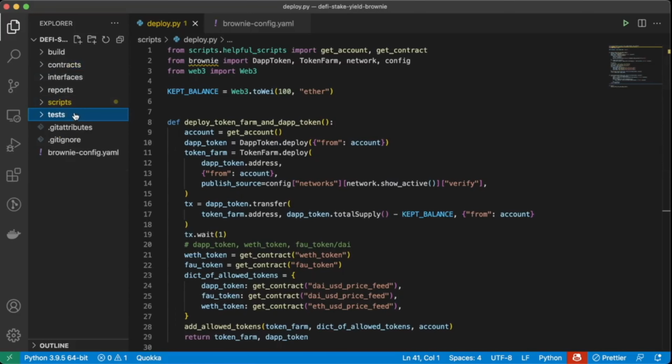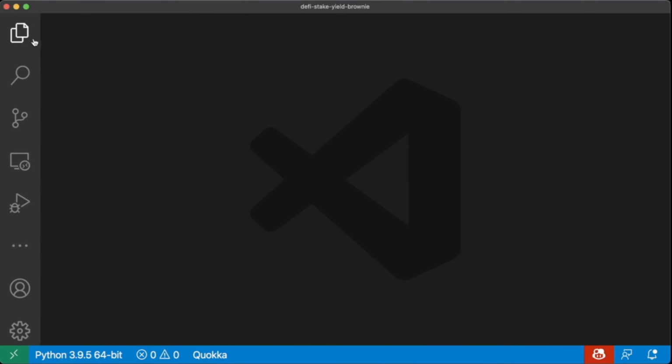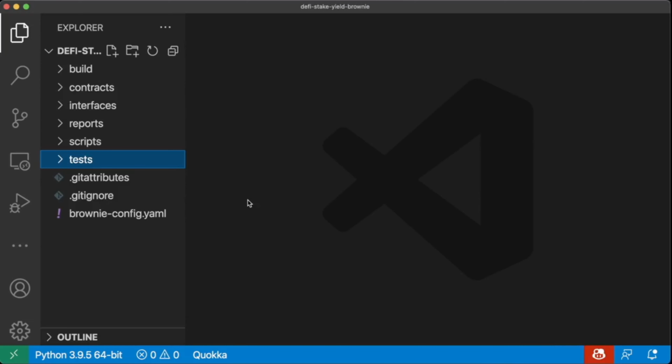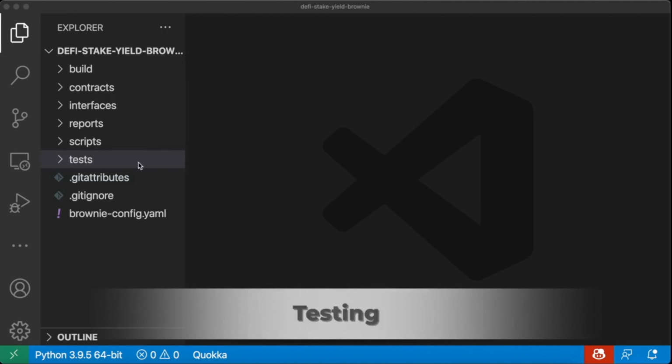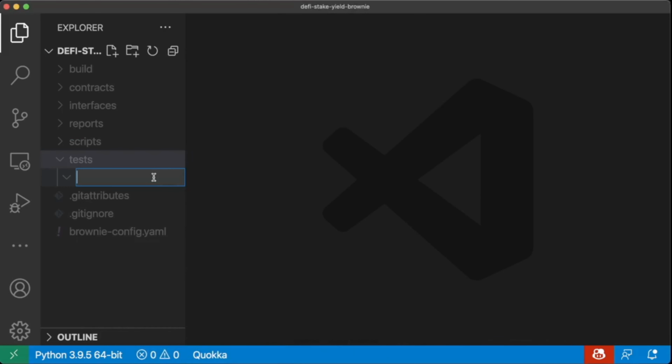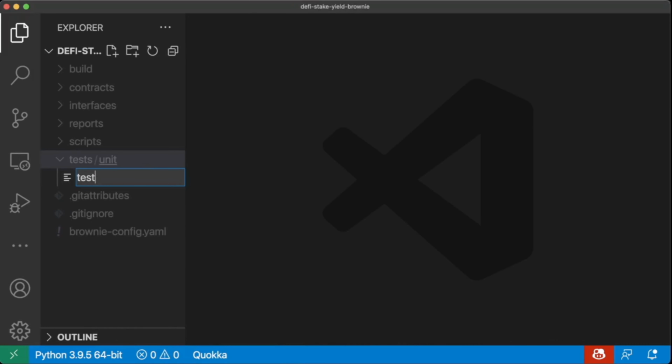Things are looking good. Now, what do we want to do here? Well, of course, we want to run some tests. We want to make sure our contract is actually going to do what we say it's going to do. You guys ready? Let's jump into it. So in our tests, let's make a new folder called unit. We'll add a new file. We'll call it test token farm.py.